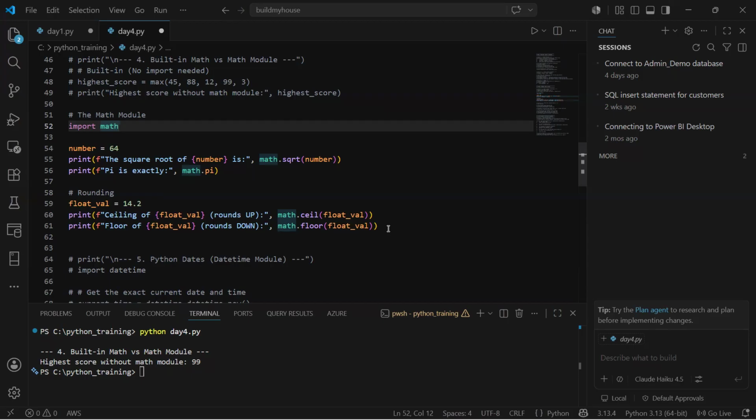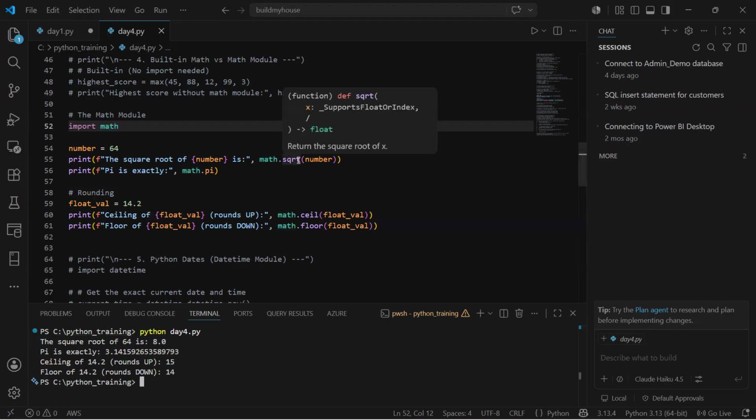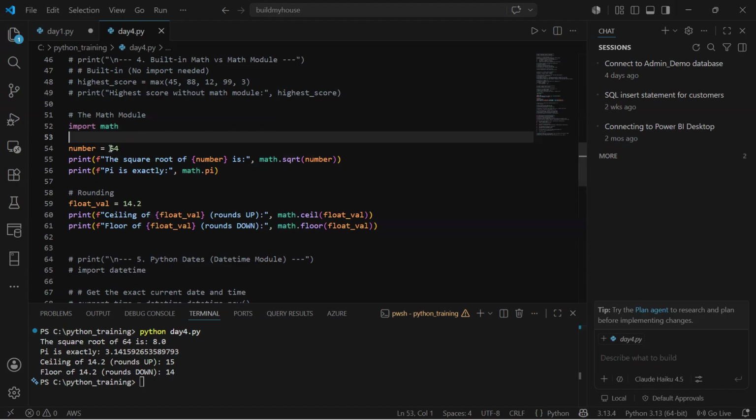So here we have used math, and let me just execute this. Now you can see the square root of 64: since we are defining a number 64, we are using math.sqrt of number. Then again we are getting the pi value. Then this is the ceiling for 14.2, which rounds up to 15, and the floor value for 14.2 is 14.